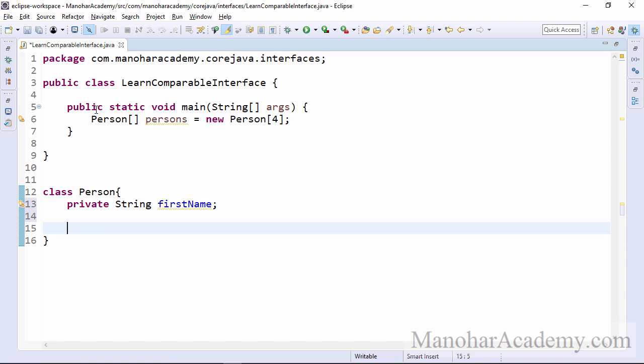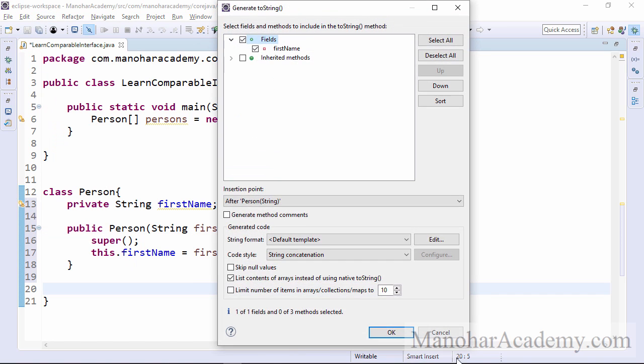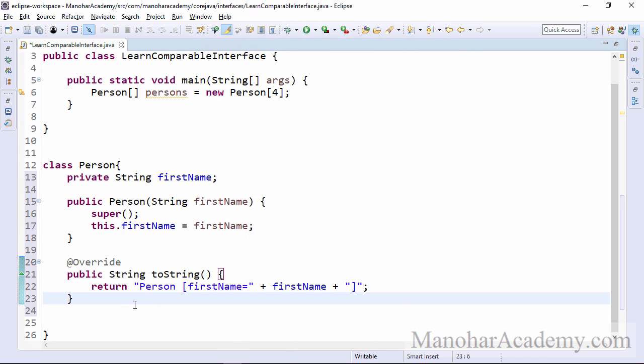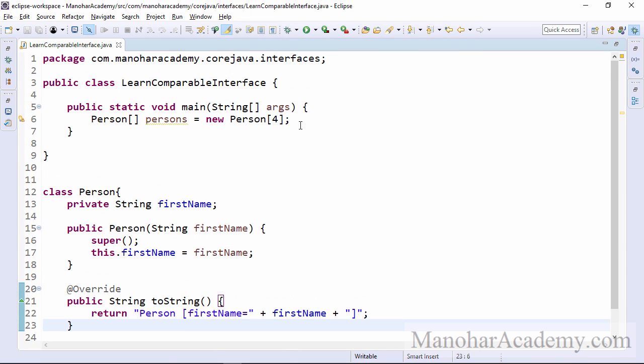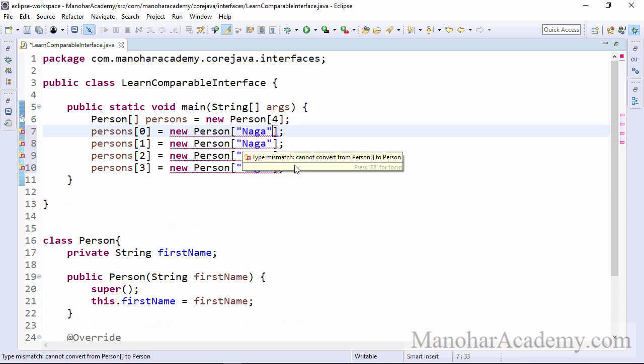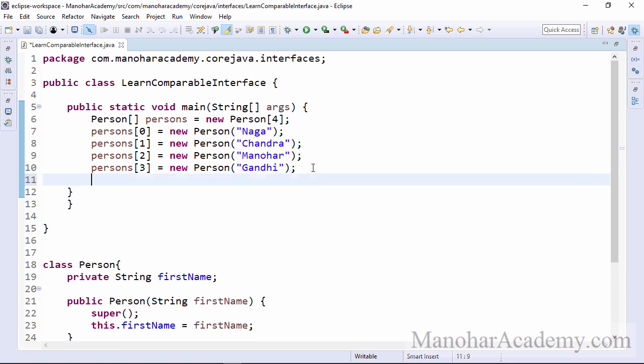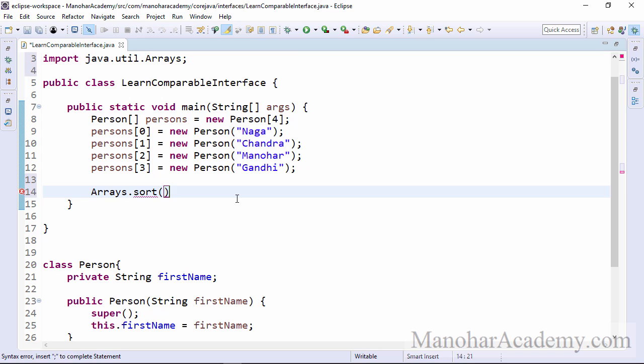And let me create a constructor which will take this first name. Also, let me create the toString method so I can print a proper message. Okay, I have created the class. Now let me add a few persons to this array. Okay, I created this array and I can use the Arrays.sort method to sort this array. Okay, I haven't got any errors. So let me run this code.